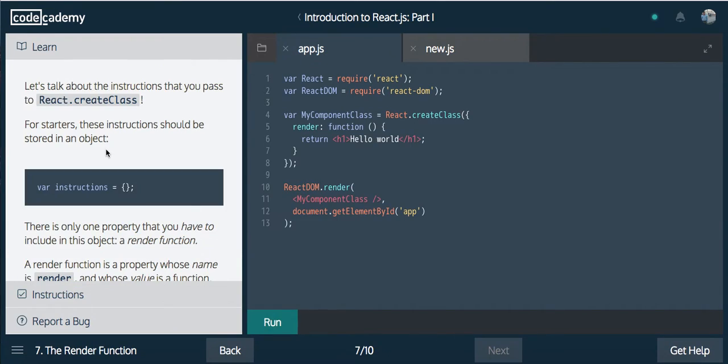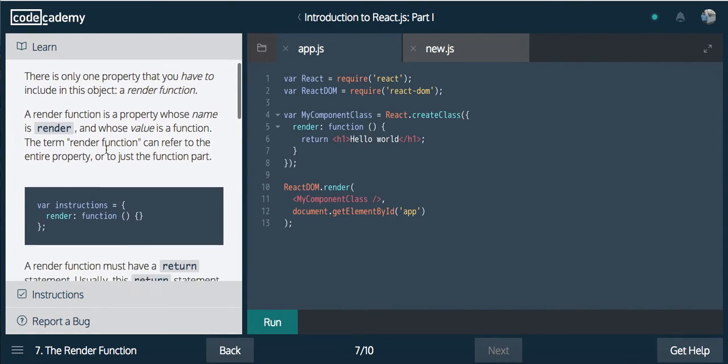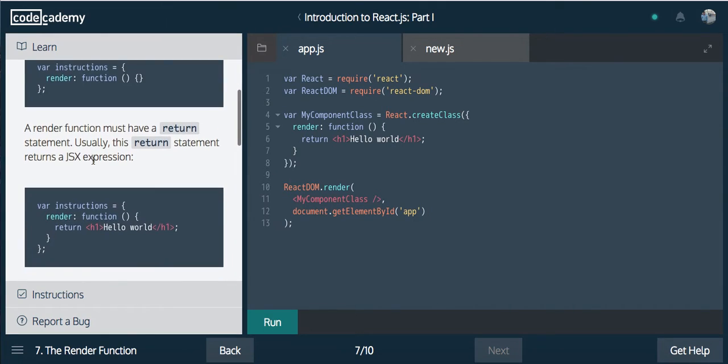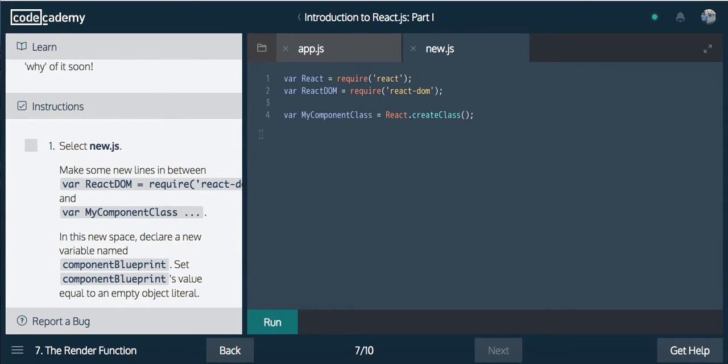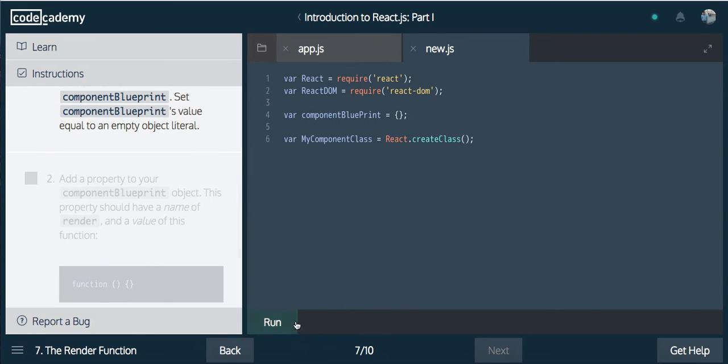All right. Let's talk about the instructions that you pass to React.createClass. Okay, so it's an object with methods on it. It's pretty straightforward. Select new.js, make some new lines in between React DOM and var MyComponentClass. In this new space, declare a variable called componentBlueprint, and we'll set it equal to an empty object literal. Okay, let's run that.